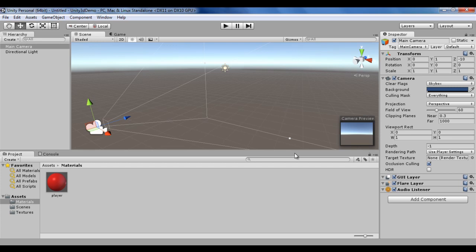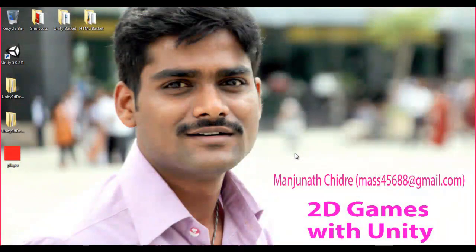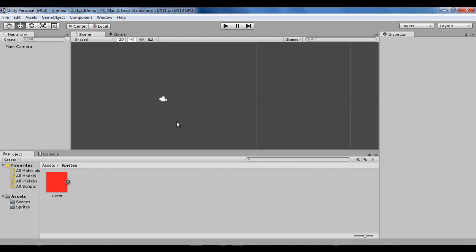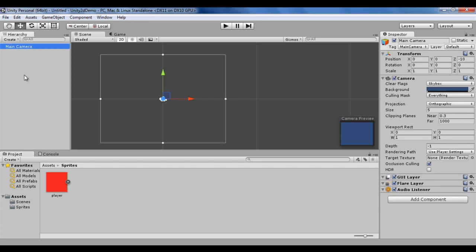Let me close this and show you one more difference. I double click on the Unity icon. I open the Unity 2D demo project. Here you can see that we don't find any direction light. We have only the main camera. There is no direction light. You can think like light is already enabled in the 2D project mode, and we don't need any light here to see the game objects. Automatically game objects will be visible.